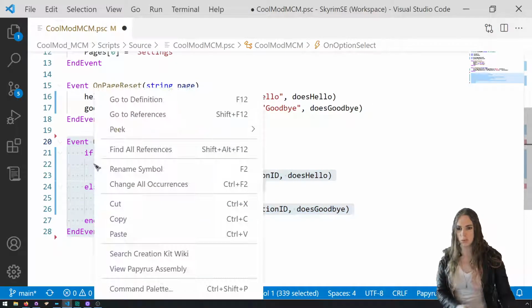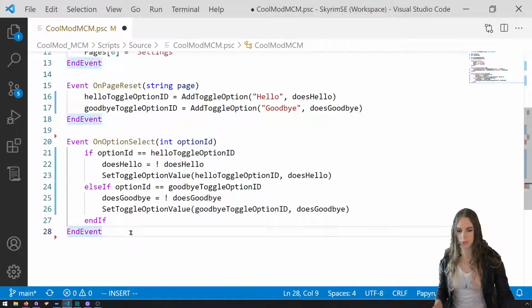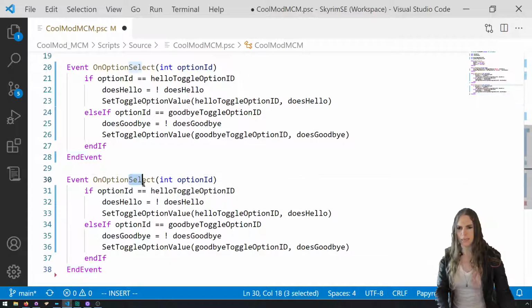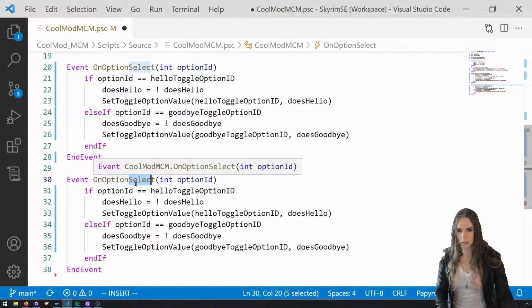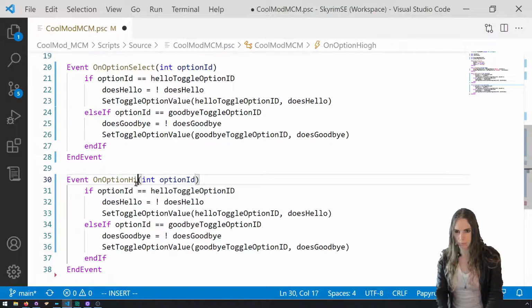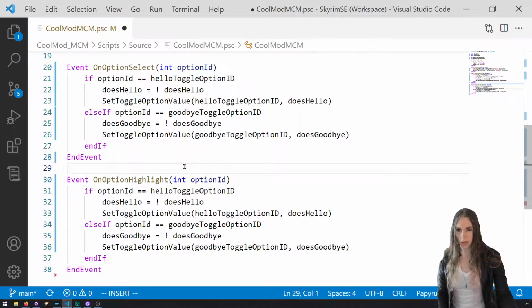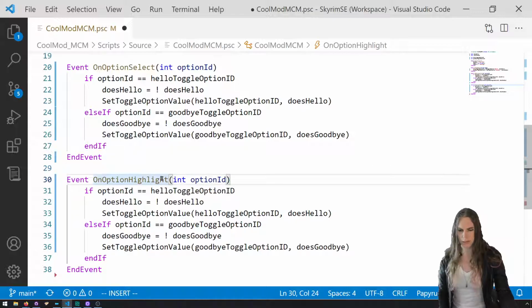So what we're going to do is we're just going to copy this whole on option select. We're going to rename it. We're going to rename it on option highlight, if I can rename it. Okay, so on option highlight. I don't think it's on option highlighted.